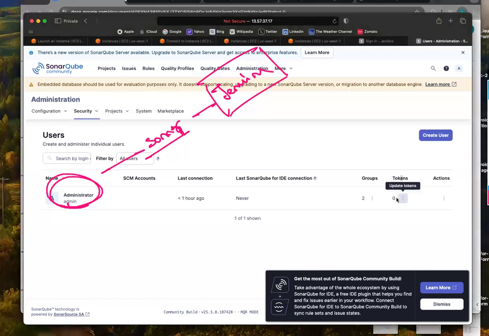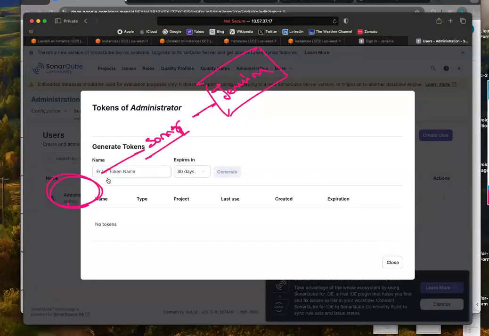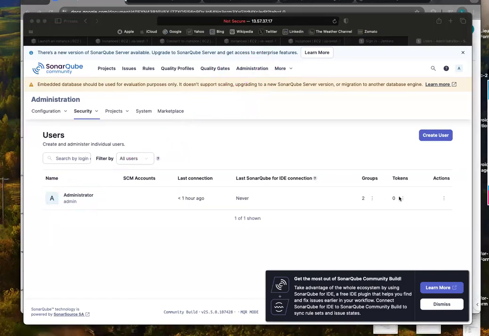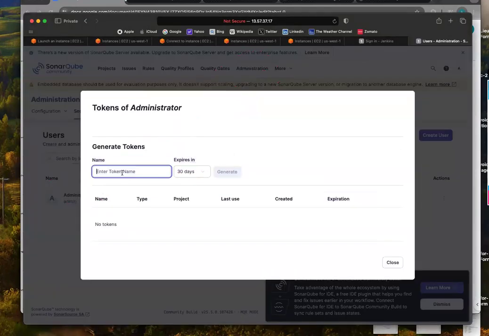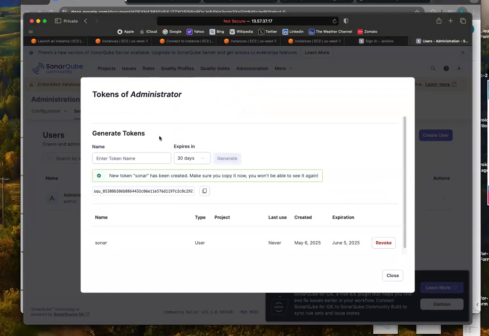So here we will create a token. There are no tokens, so I'll say new token and name this token Sonar, and generate it for 30 days. Just create a token, and there you have a token. Copy this token and store it somewhere safe. I copied the token and stored it. Now, where this token will come into the picture, I'm going to tell you.